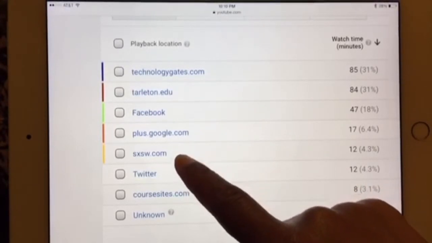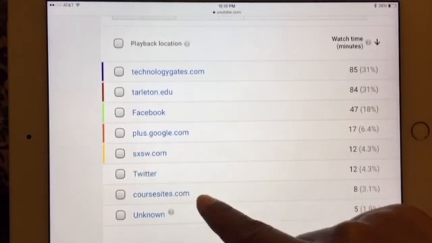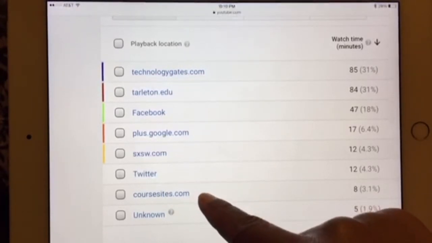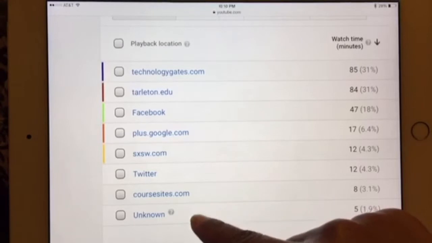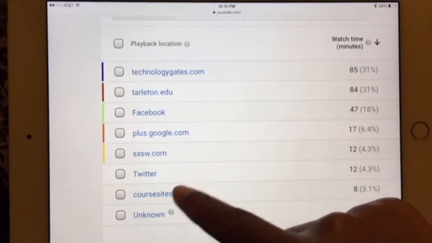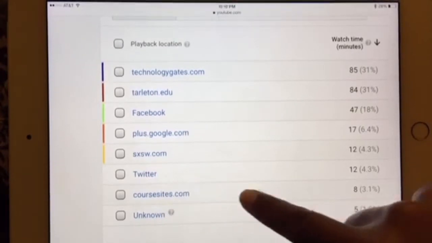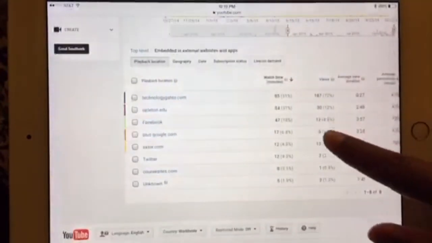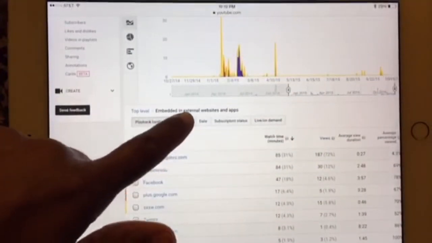And then Google+, southbysouthwest.com, Twitter, and then Course Sites. I'm using Course Sites to teach a community education nonprofit course, and then Unknown. So if you click these, you can go to the location where your video is located. And that gets very, very interesting.